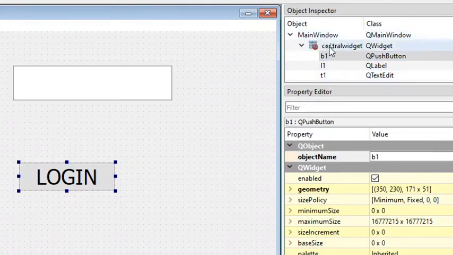Within the main window you can find the central widget, and then within that you can see a QPushButton, which is referred to by the object name b1. There is a QLabel which is referred to by the object name l1. There is a QTextEdit which is referred to with t1. You can just observe all the things. So the main window and then the central widget. This is how the hierarchy of the components will be laid out.